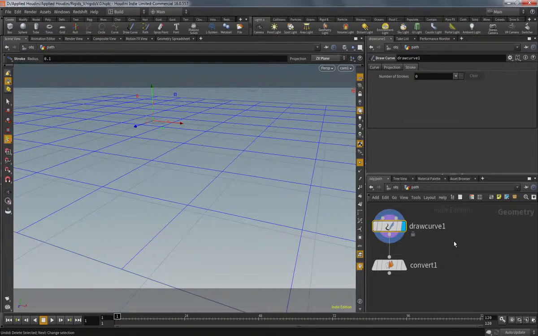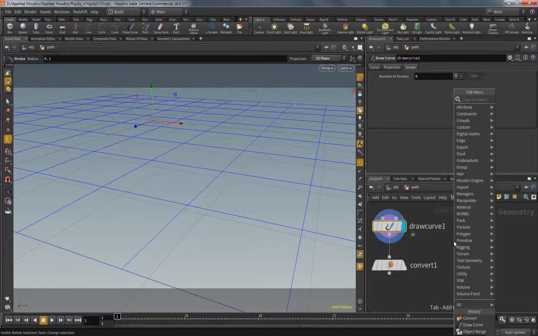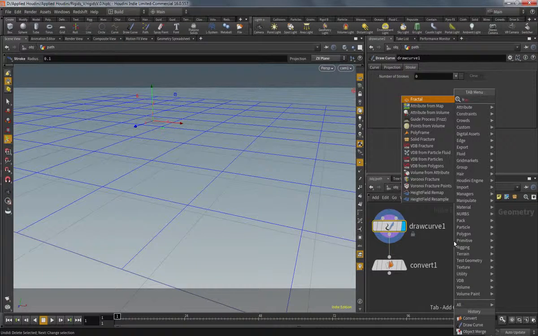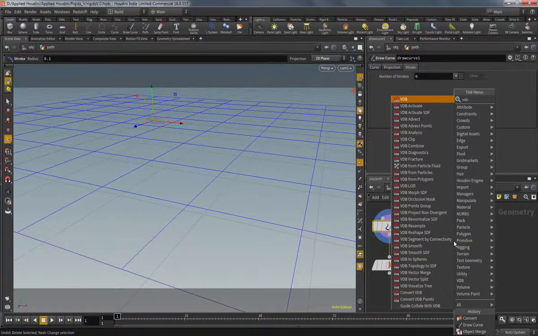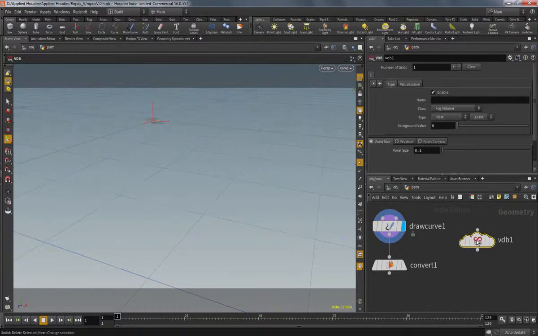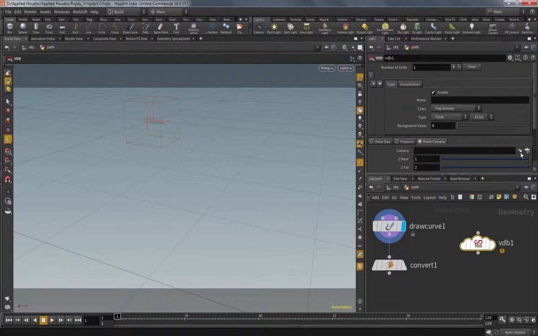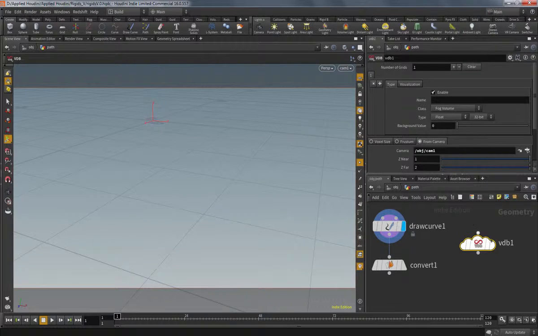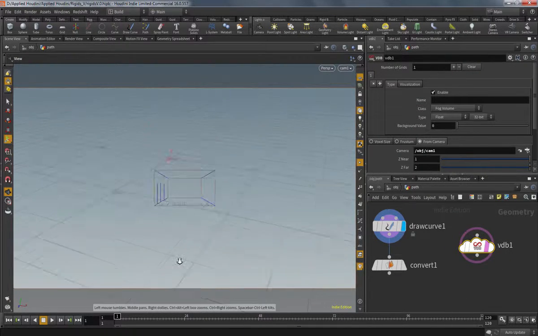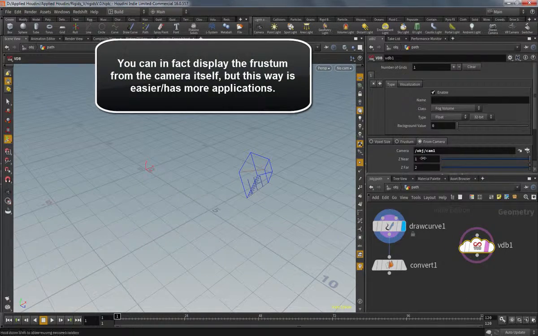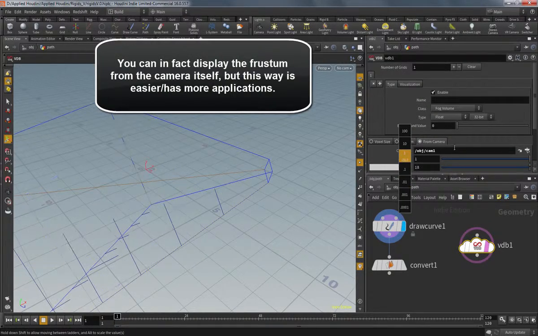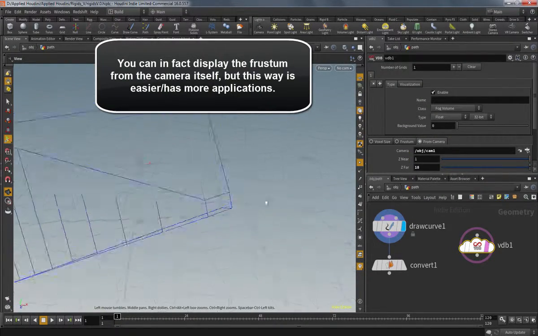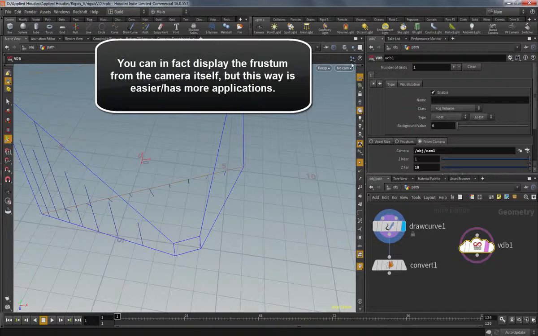So there's a few ways to make a camera frustum. For some reason, the way that I've always stuck with is actually dropping a VDB of all things down. Going from camera here, you can make a VDB from the camera. So you'll see if we make the farther distance go like that, now we know where the camera can see.